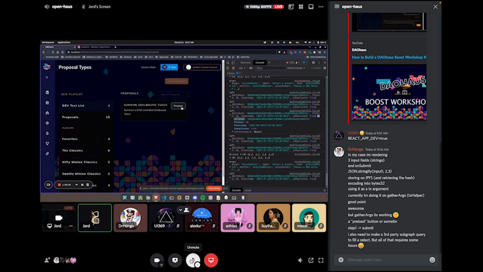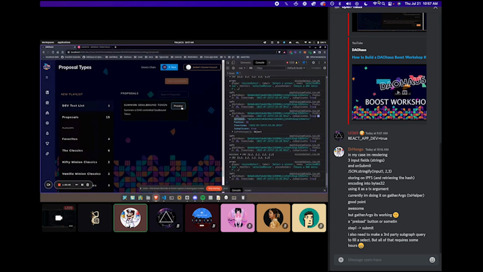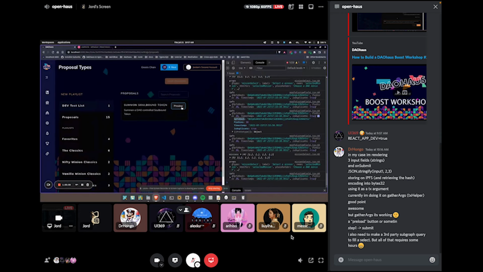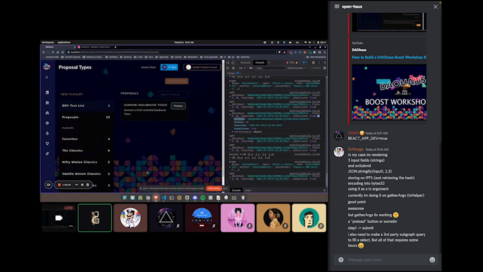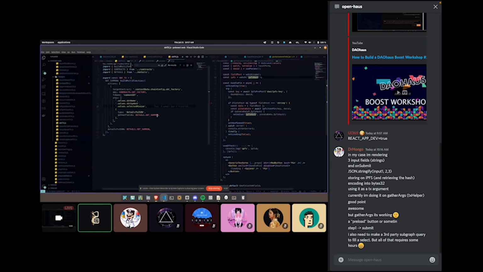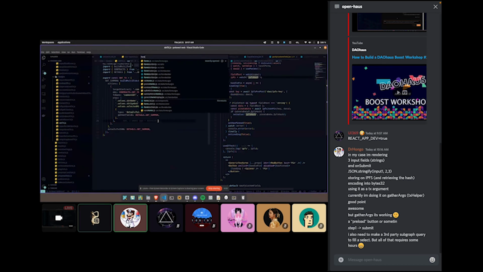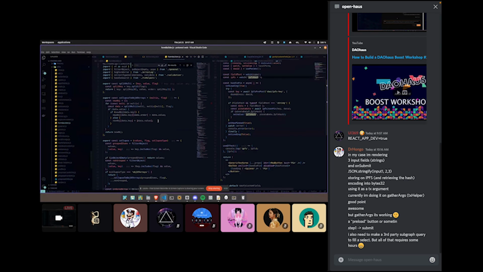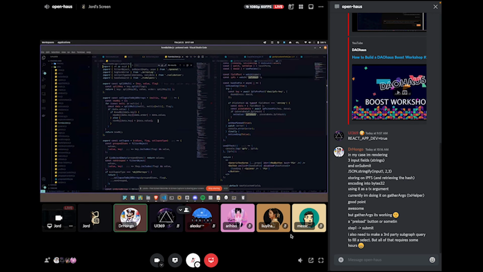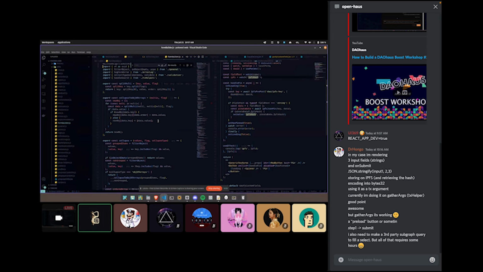Quick question. Yeah, of course. What if I want to do two IPFS fields? You wanted to do two? Yes. Basically, my question is how do I differentiate the values of each one? Yeah, for sure.